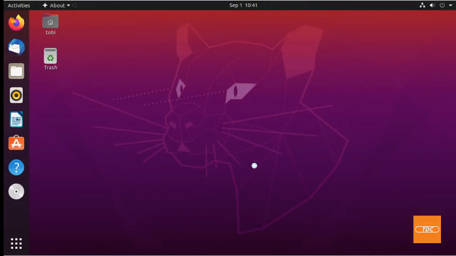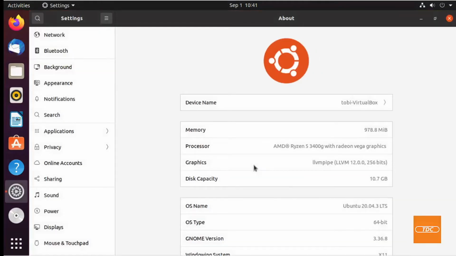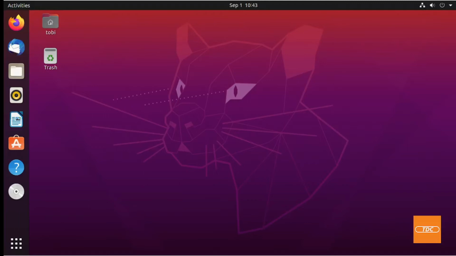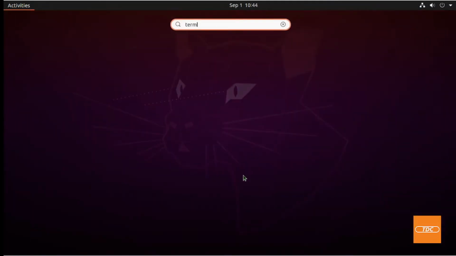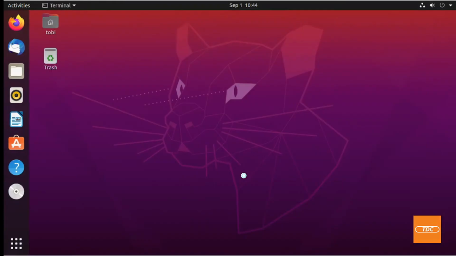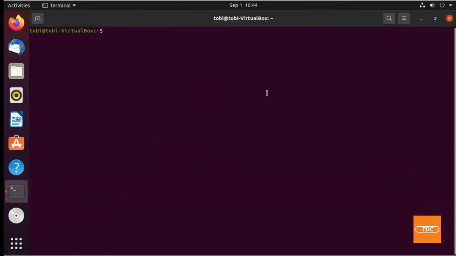Just go to About in Ubuntu, and we'll see here Ubuntu 20.04 LTS. The first thing we want to do is open a terminal and run an apt-get update to update the package list on Ubuntu's repositories. Now let's go ahead and do just that. Let's open a terminal, make it larger.